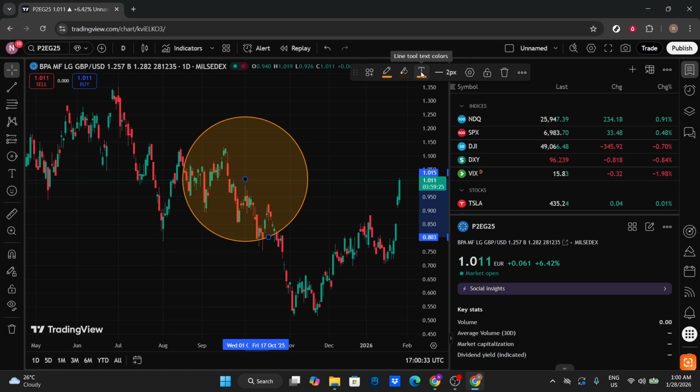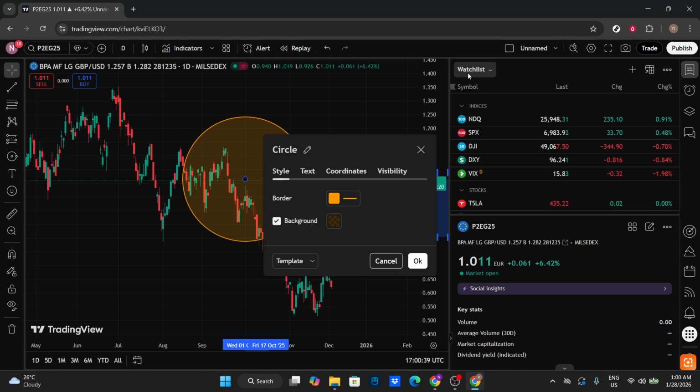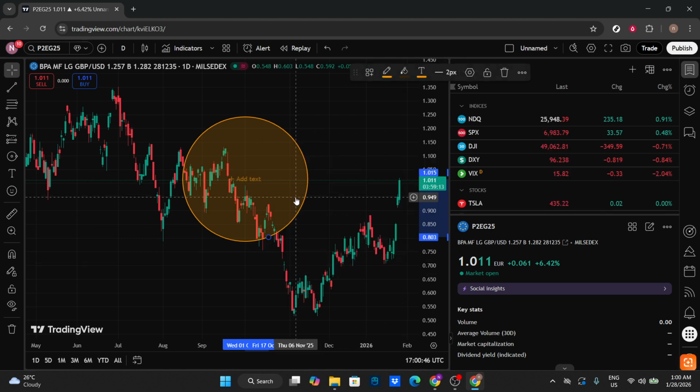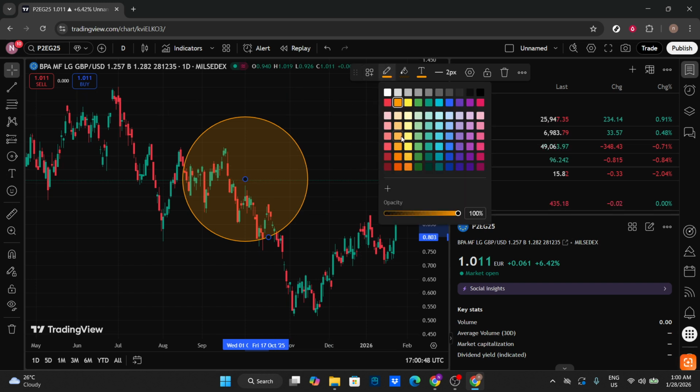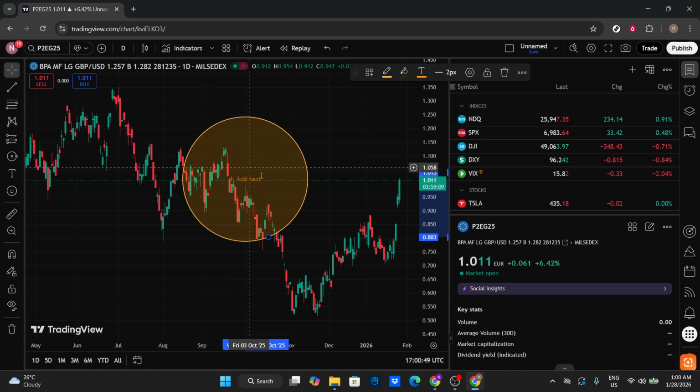You can also add text, which is handy for labeling what the circle is highlighting, like a breakout zone or an earnings reaction. If you need the circle to be more eye-catching, enable a background fill, then adjust the color and transparency so it emphasizes the area without overwhelming the chart. Take a moment to preview your changes. Consistent colors and clear labels help keep your chart readable, especially if you plan to share it or refer back later. When you're satisfied with how it looks, click OK to apply your changes and close the settings.